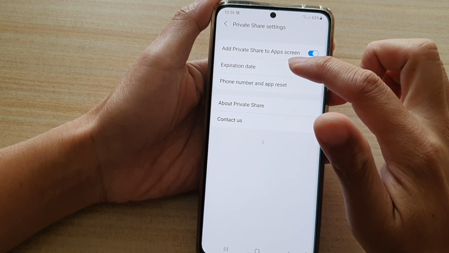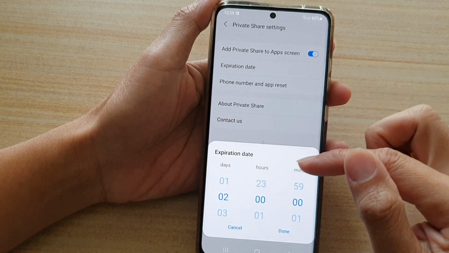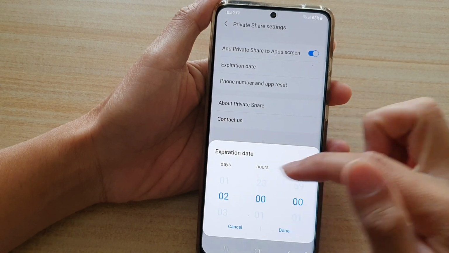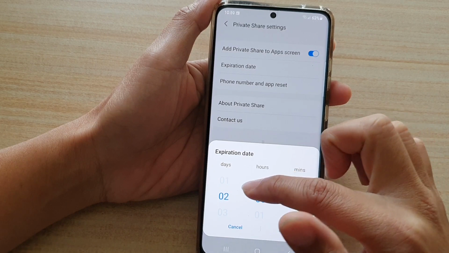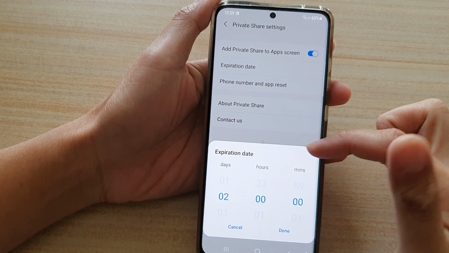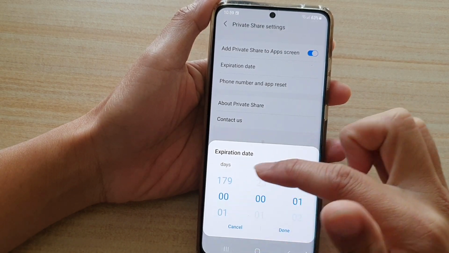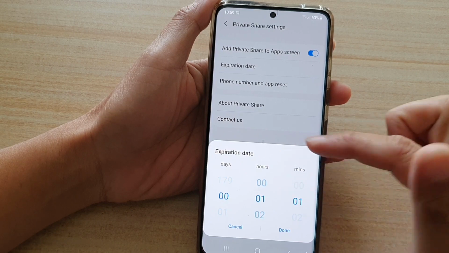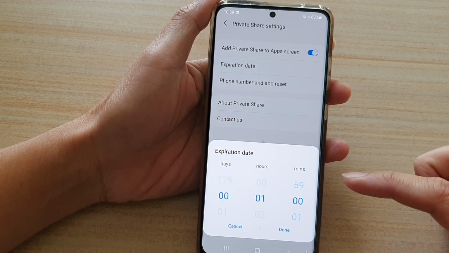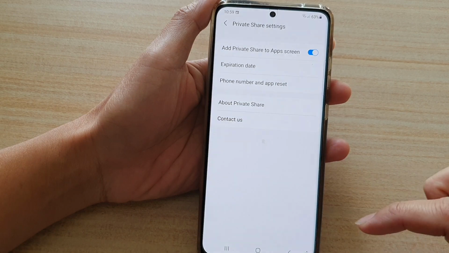Now there is also an expiration date that is set with a default of 2 days. You can change this to different days or hours or minutes. So let's say if you want to share your files for 1 hour only, then you can change it to 1 hour and tap on Done.